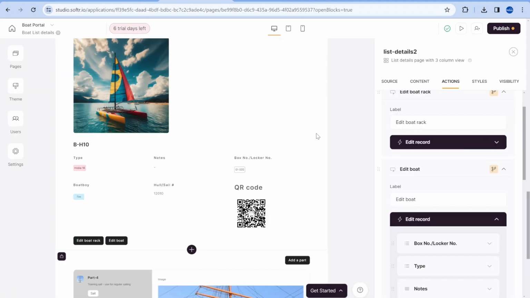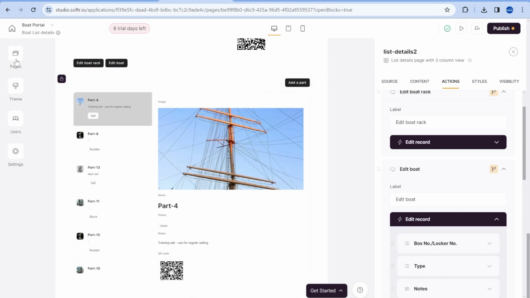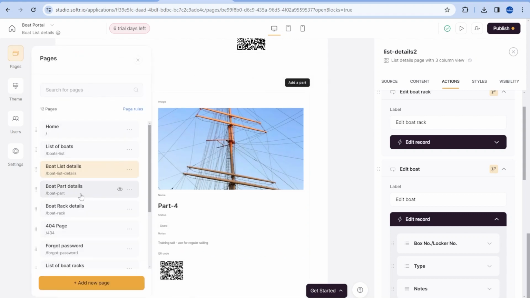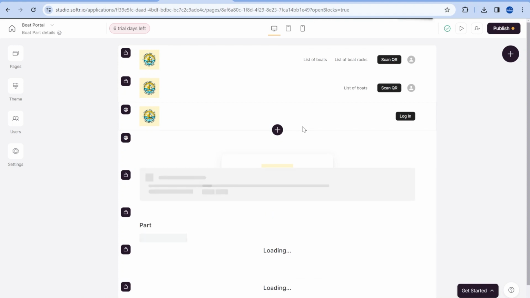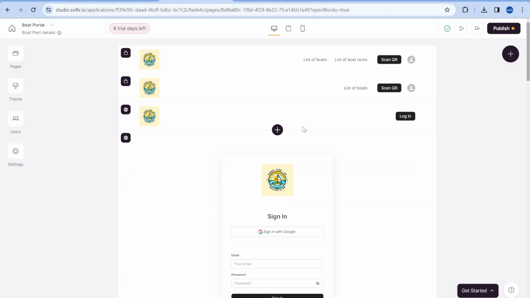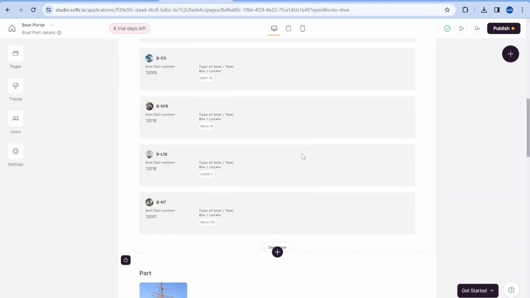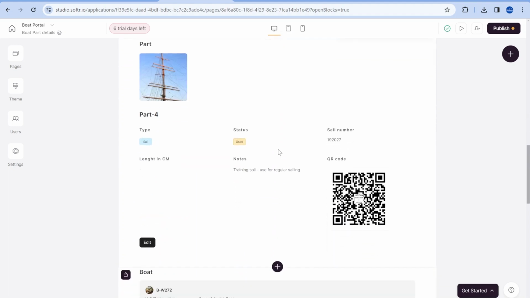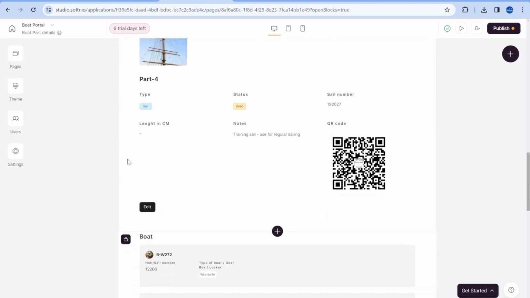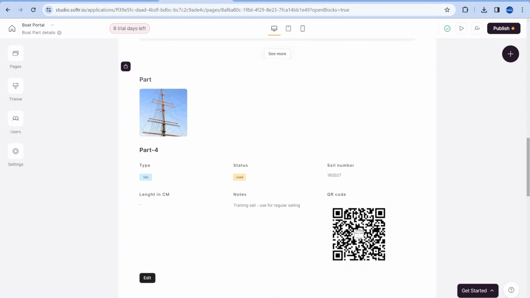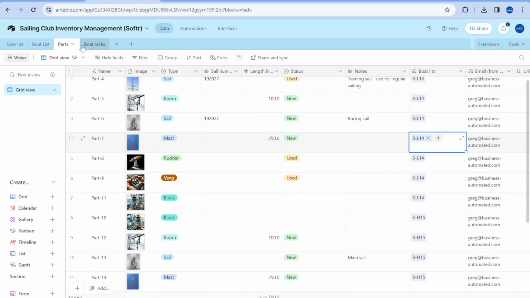Alright, so here we have parts of the boat visible, but we also have individual pages for each of the boat parts. And why do we also have individual pages? It is because we want to be able to scan this QR code and find information about this specific boat. So we can actually see it over here.